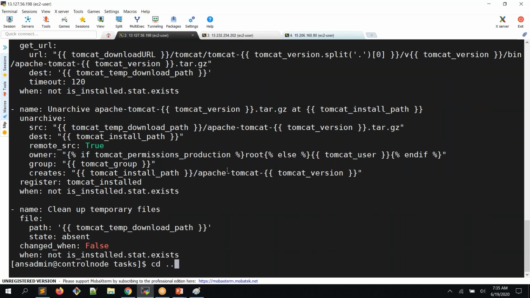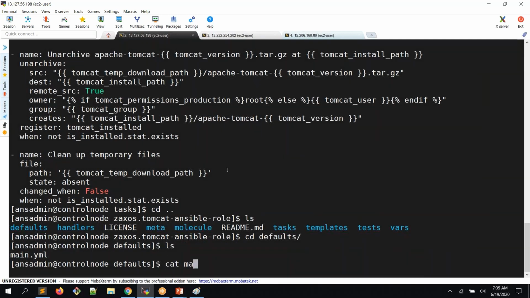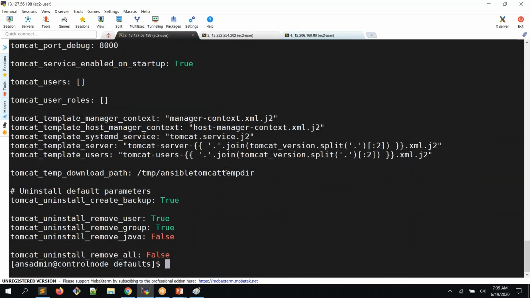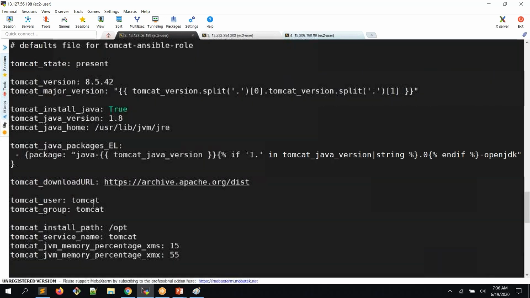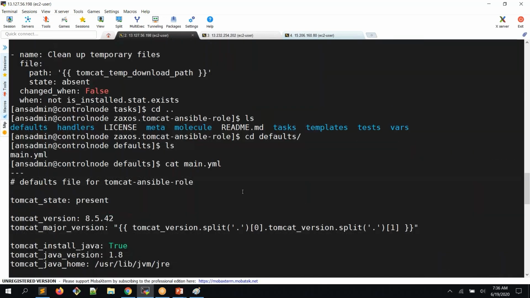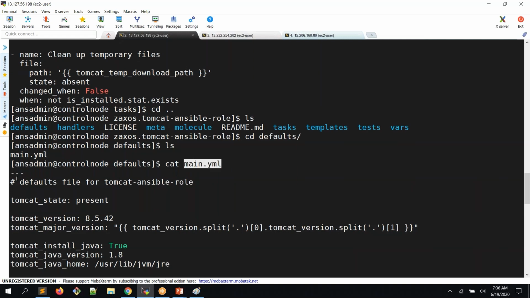Let's go back over here and go to defaults, and you can see here main.yml. You can see some of the default parameters are there. You can see here cat main.yml. Yep, you can see the default files for the Tomcat Ansible role. See here, tomcat state present. Nothing but if you just execute that playbook, it will treat the Tomcat state as present.